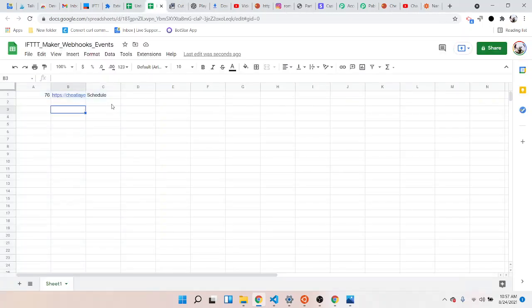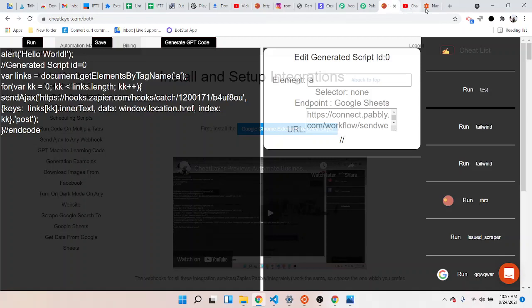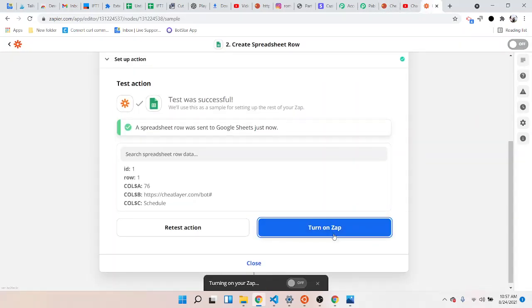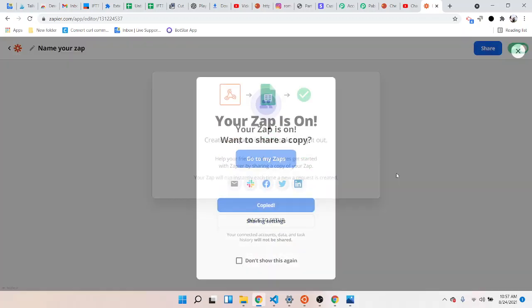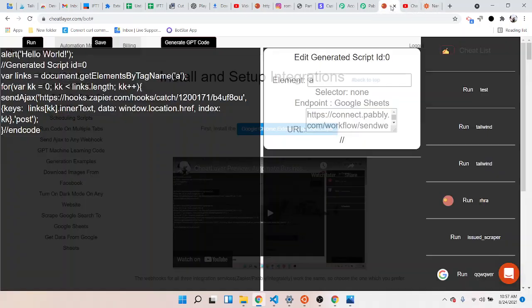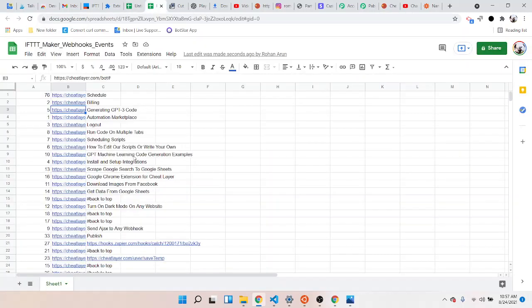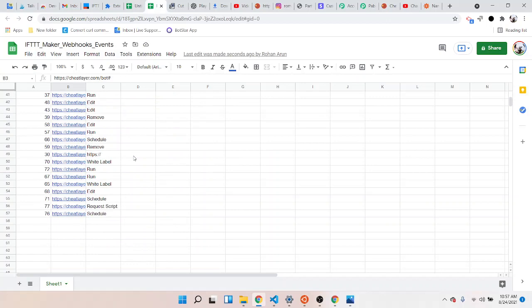Okay, it looks like it sent test data, and then what we want to do is enable the Zap. This part's important. Cool. Alright, now let's test it. And there we go. It is still sending data to Google Sheets, and it just finished.